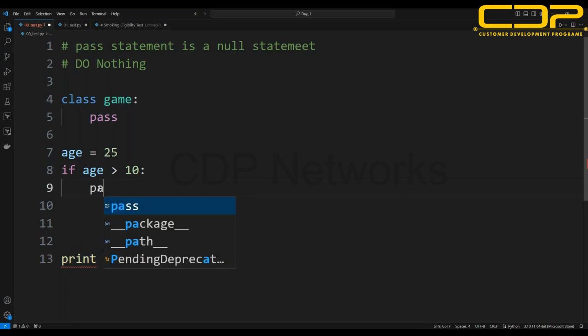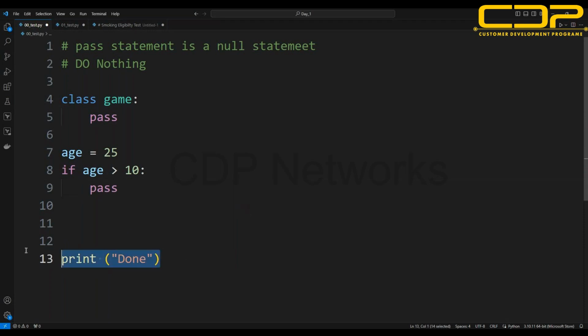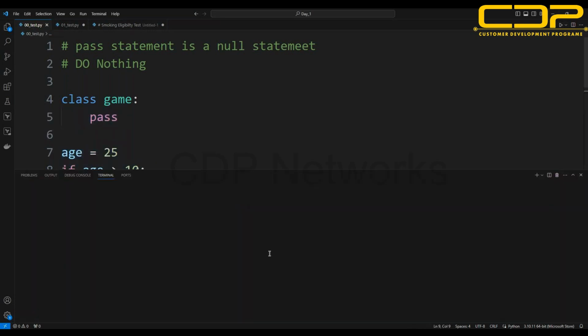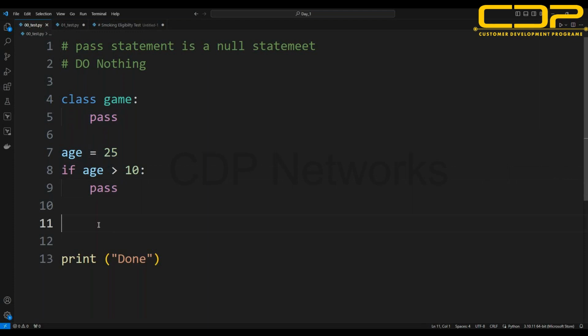So what I'll do, I'll write pass over here. Now it will not give any error. I can use the print function. Print done. So pass is a very important statement in Python, because when you are building an application, you don't know when you will write which code.